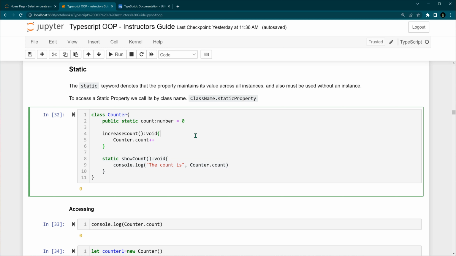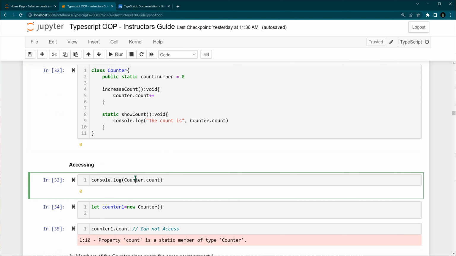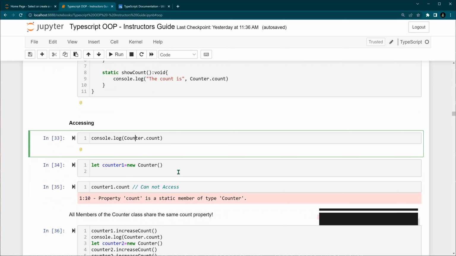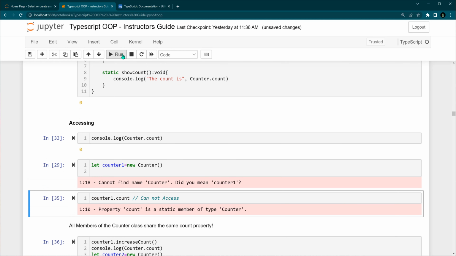And what we're going to see here is pretty cool, is that no matter how many different counters we make, anytime we use increase count on our instance, we will be increasing the same counter. So they share the same counter across all instances of our class. That's what the static means. So here we're going to start by console logging our count, and we're going to see we have 0. Now I'm going to make a new counter.